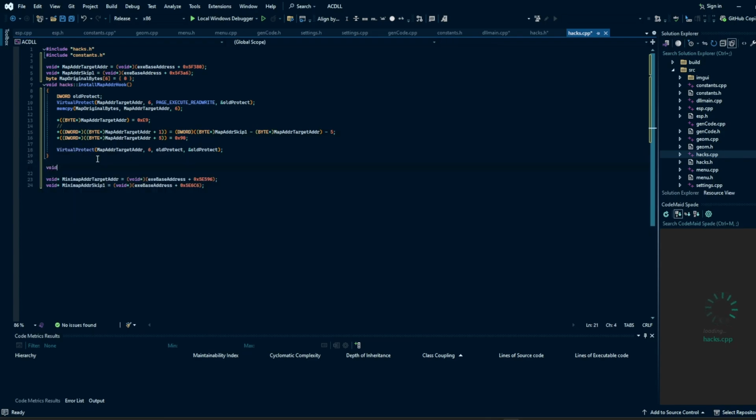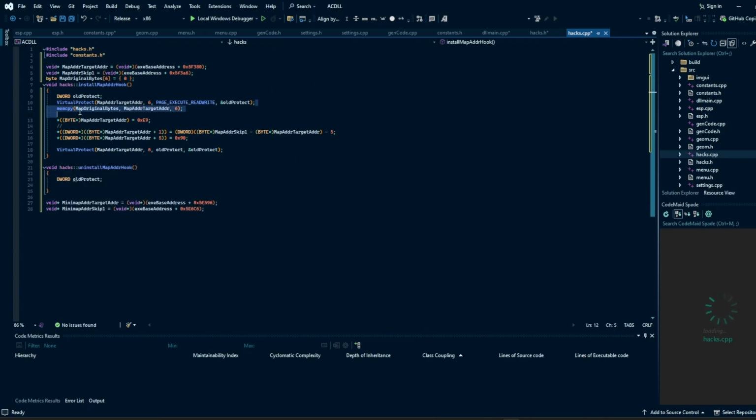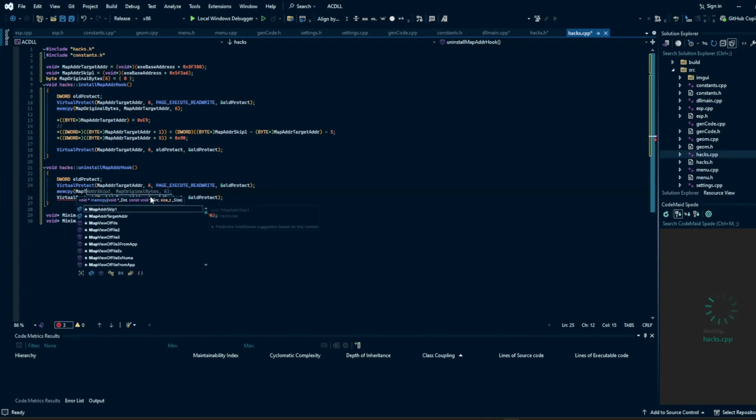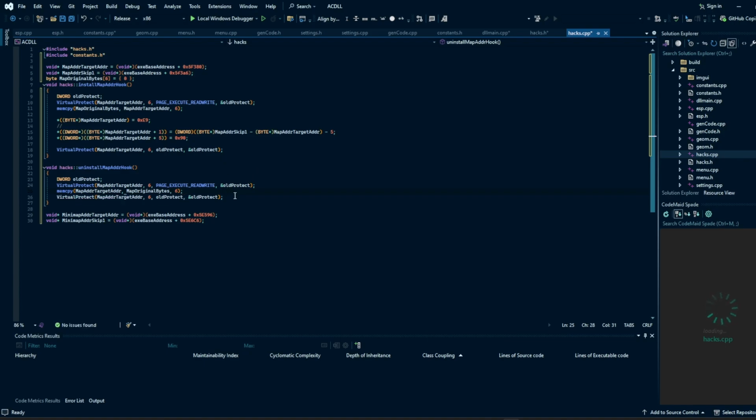Then let's do the same thing, but for uninstall, which is going to be pretty simple. We're going to have the old protect, we're going to do the same virtual protect we had before, paste that in, and then we have to restore the old protect, setting back the permissions to the original. Then we're going to use memcpy to copy those original bytes. That's going to be map target address. The source is going to be the original bytes, and it's 6 bytes. And that's going to be it. Now that should be pretty much it for our hook.